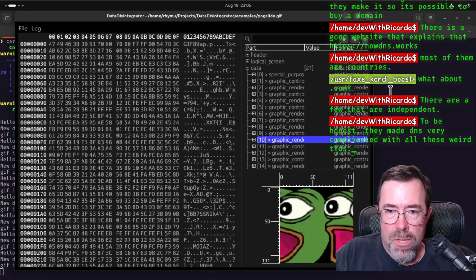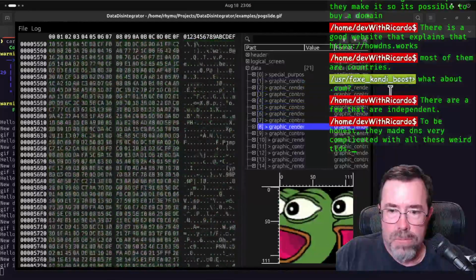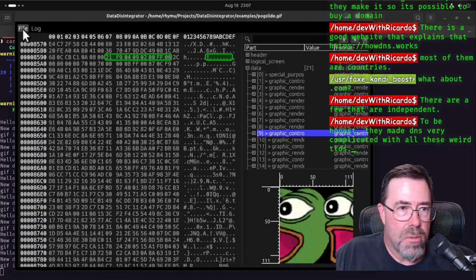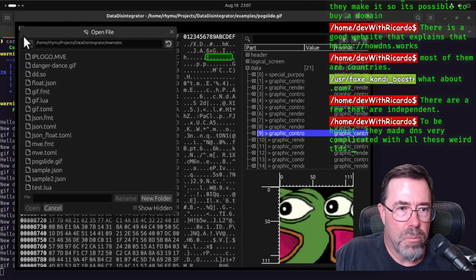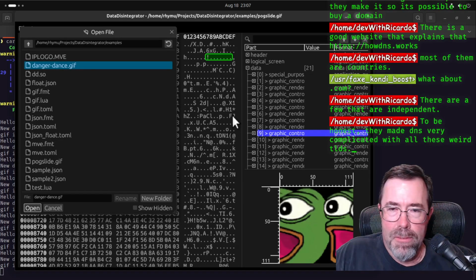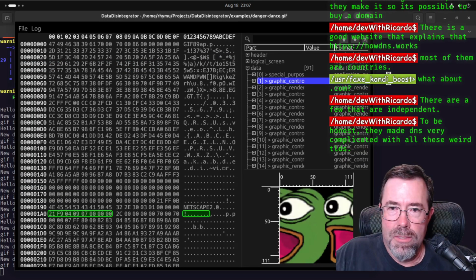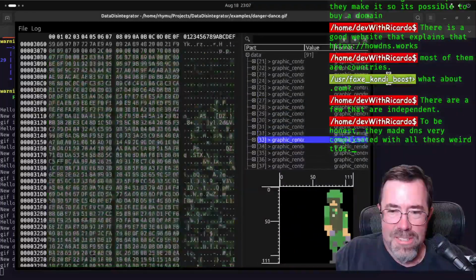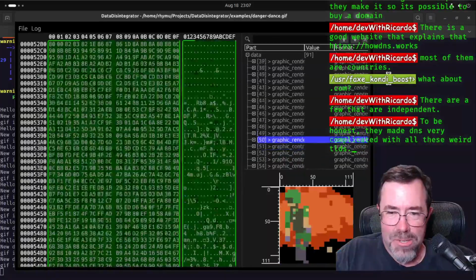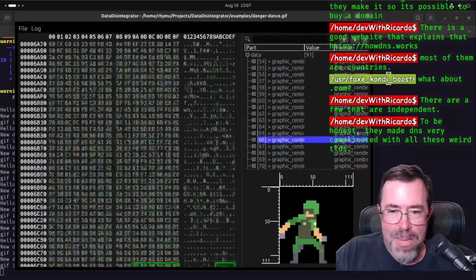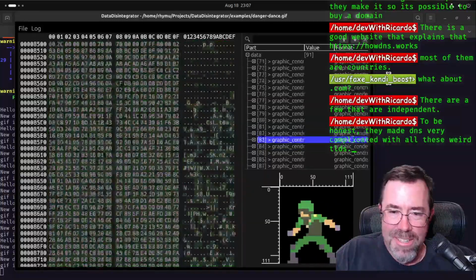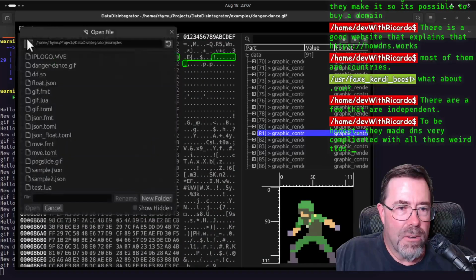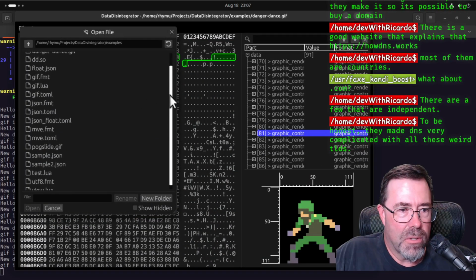Clear that. Anyway, that's super cool. I can look through the images of a GIF. Okay, so I should be able to open up Danger Dance. There we go. I got Danger Dance. I completely ripped that off from Twitch. I saw that GIF and thought, I must have that GIF. It's too fun.